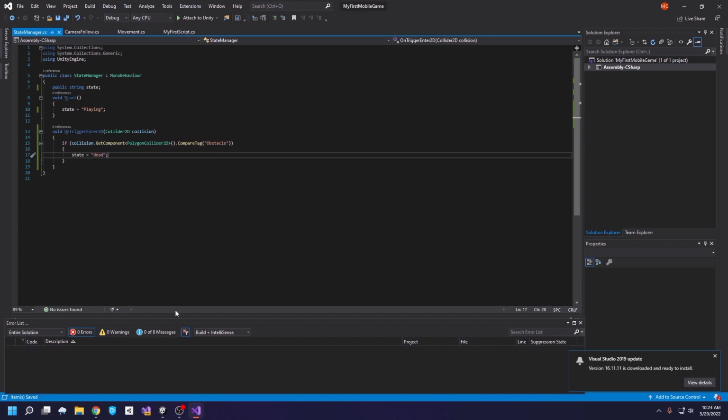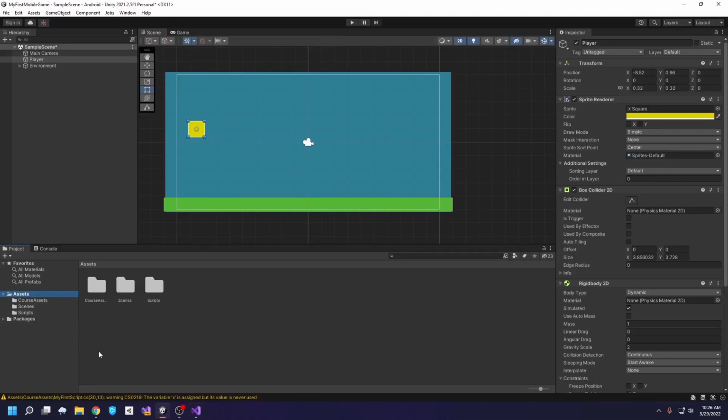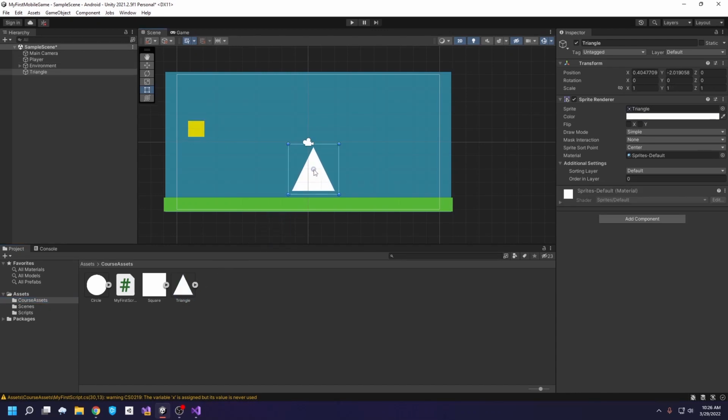Now, the first thing we're going to do to check if this works is we're going to make a new collider, a new object, and call it obstacle, and see if we stop moving when we hit it. So we're going to go over here to the course assets folder, and we're going to click the triangle and drag it into our scene, like so.